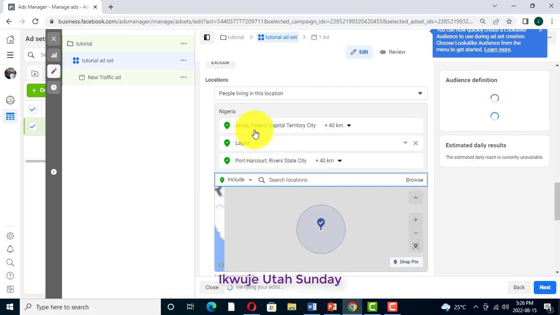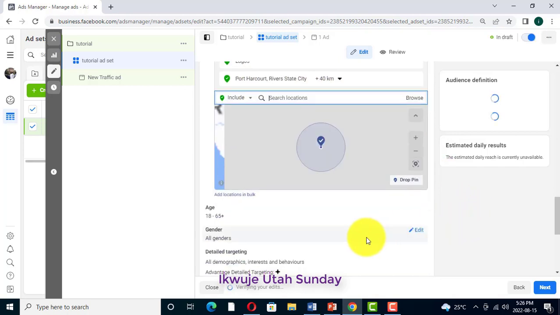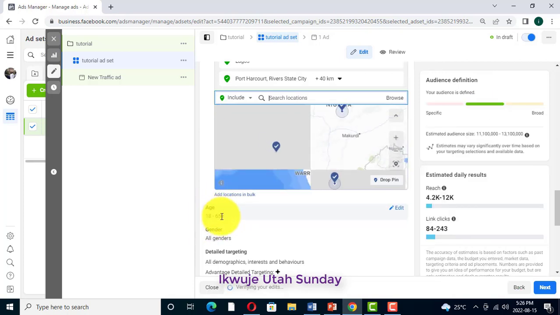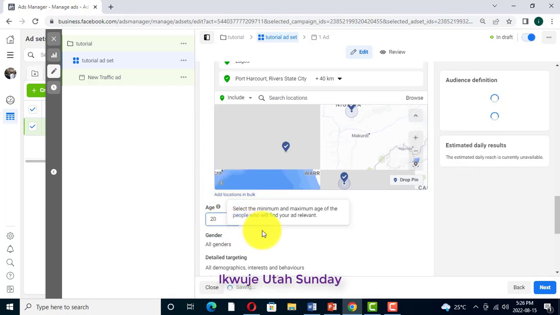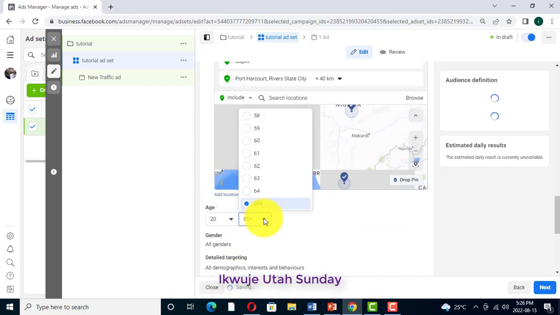Once you are done with the state, that is the area, the location, the next thing you proceed to is age. Who is this advertisement meant for? The age range. So you click on edit. The age range, I want this ad to be shown to people between the age of 20 to, let me say, 50.